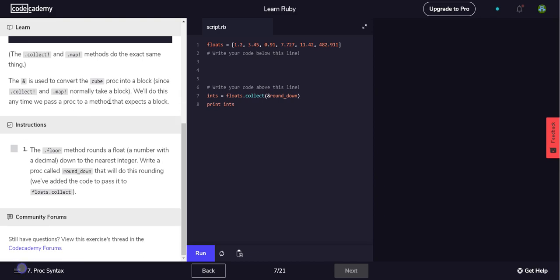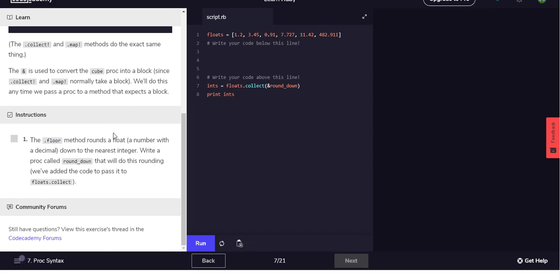The ampersand is used to convert the cube proc into a block. Since collect and map normally take a block, we'll do this anytime we pass a proc to a method that expects a block. Okay, so the floor method returns a float, which is a number with a decimal, down to the nearest integer. Write a proc called round down that will do this rounding. We've added the code to pass it to floats.collect.